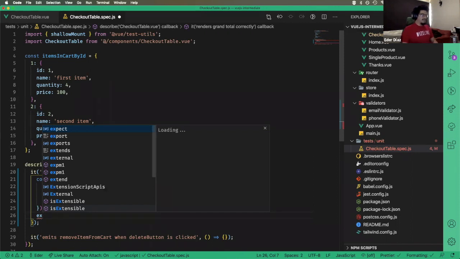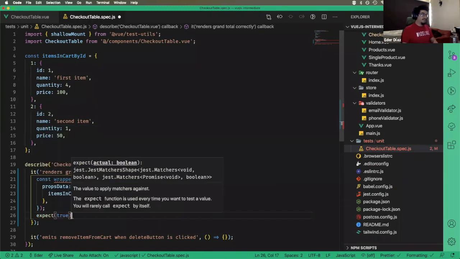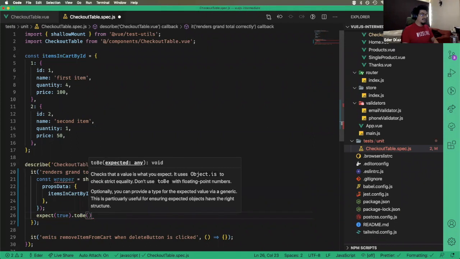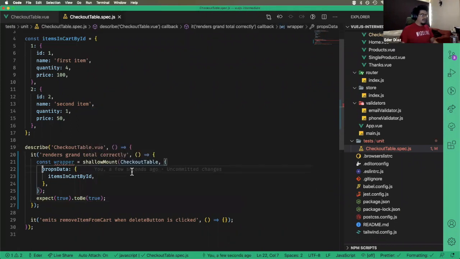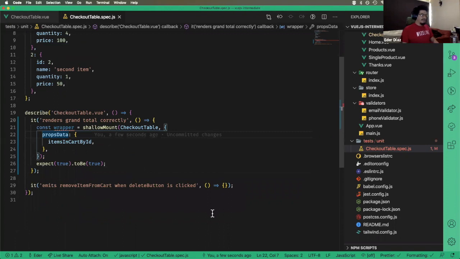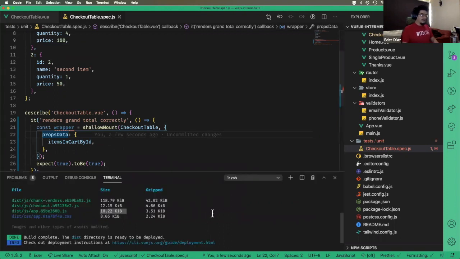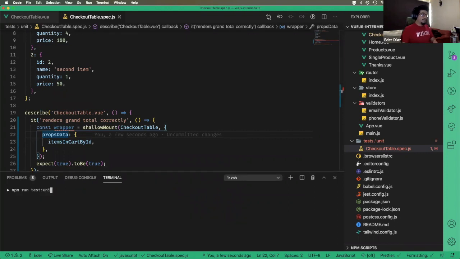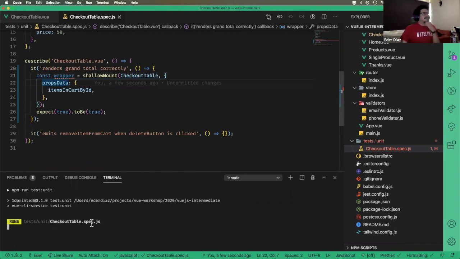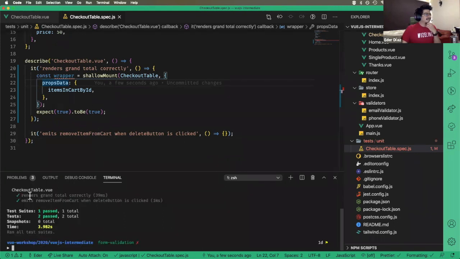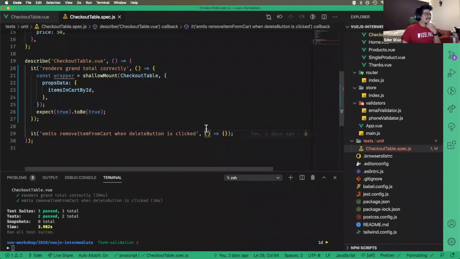So the way we test that is that we expect something to be something, right? For starters, I'm gonna just put expect true to be true, just to see if everything is working correctly. And we can run this with npm run, sorry, test colon unit. And you can see it's running the checkout table test and it passed. Well, the two passed. The first one because I just expect true to be true, and the second one because I didn't expect anything, right?